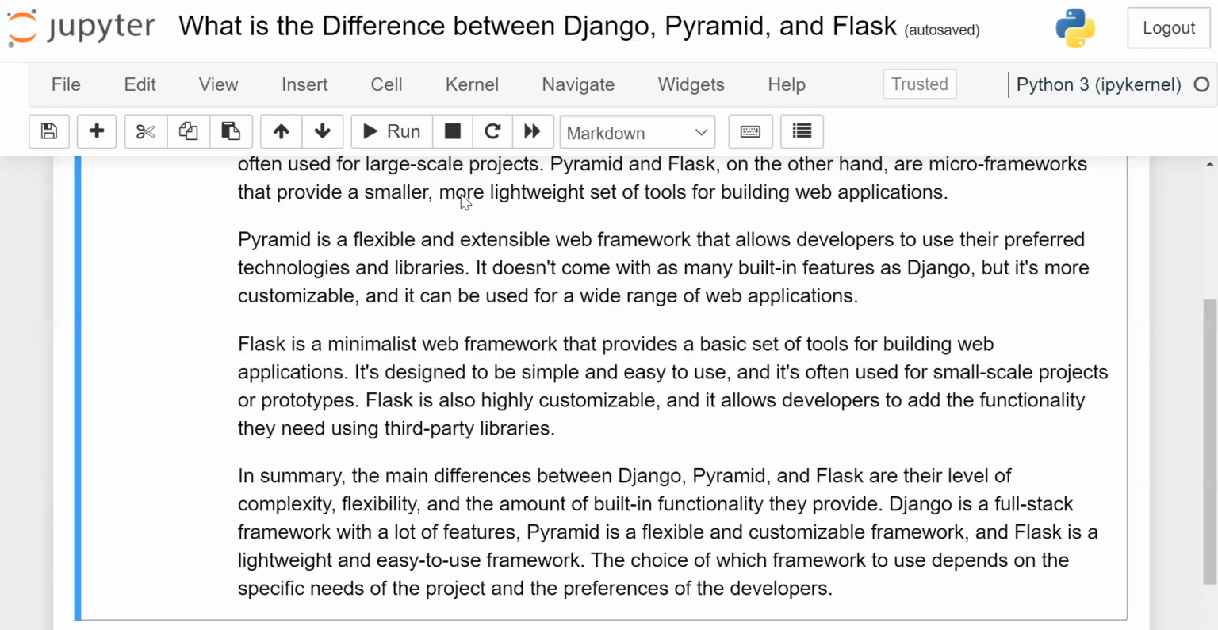In summary, the main differences between Django, Pyramid, and Flask are their level of complexity, flexibility, and the amount of built in functionality they provide. Django is a full stack framework with a lot of features. Pyramid is a flexible and customizable framework, and Flask is a lightweight and easy to use framework. The choice of which framework to use depends on the specific needs of the project and the preferences of the developer.